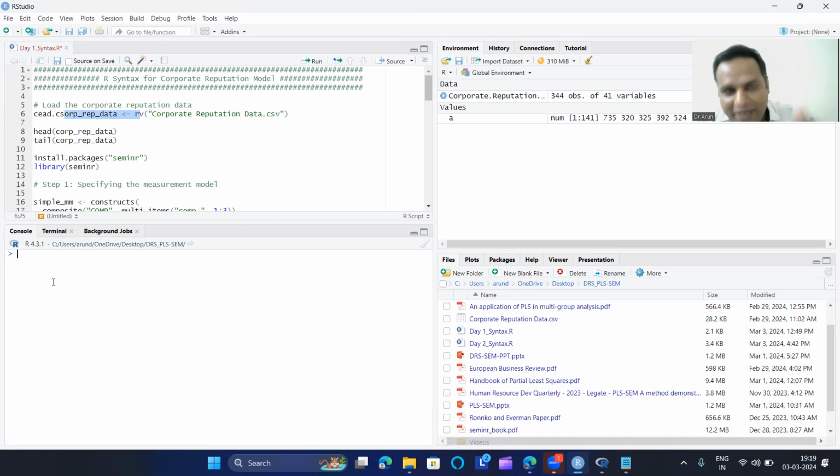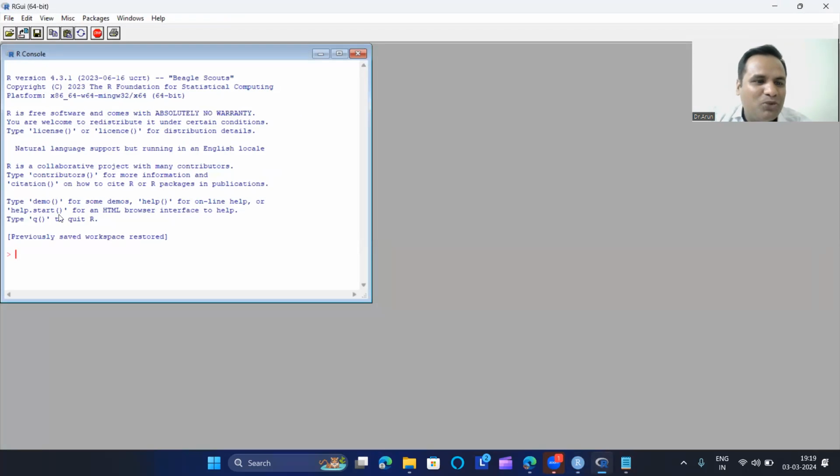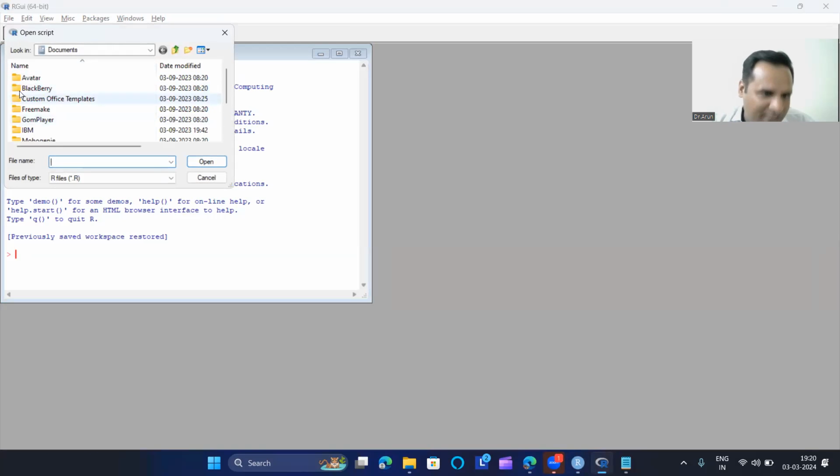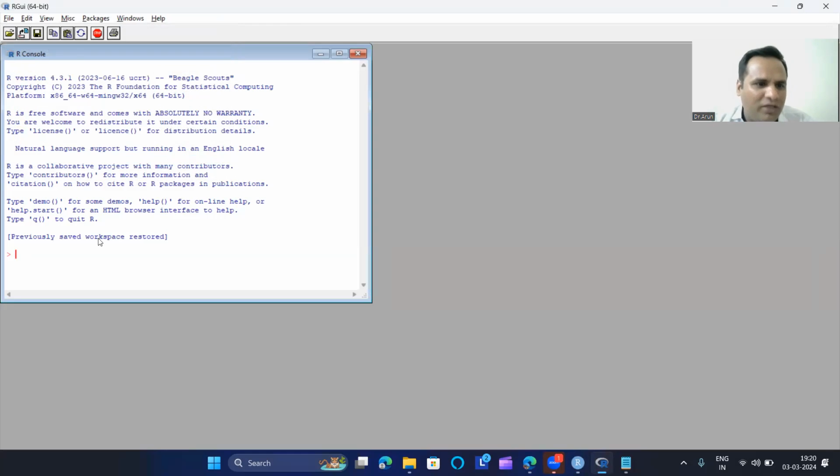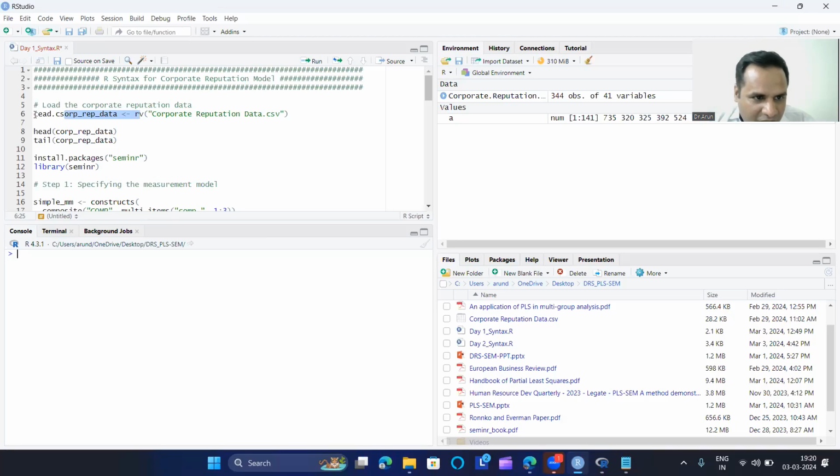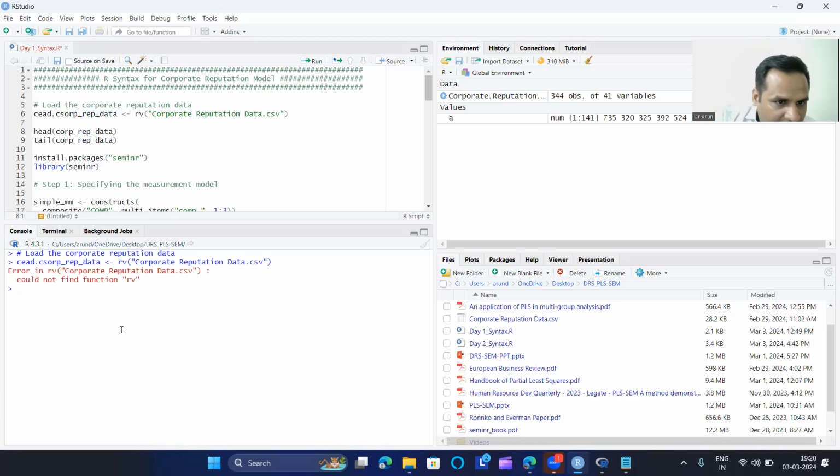R Studio got upgraded recently. Initially, even if you wanted to import data, you needed to write a command. If I'm using the R base package, I need to type this. Here you can import, and here also you can import. But even if I keep my cursor on line number 6 and run it, sorry, this is CSV, sorry, by mistake it got.